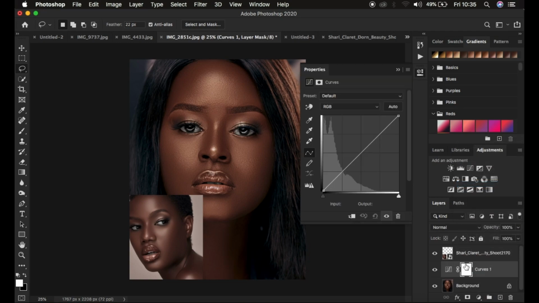So when the curves adjustment layer has been created, it's going to be between the reference image right here and the original image that we want to color grade. So after doing that, simply select the curves icon and not the layer mask. So simply press the curves icon, this icon that has these lines in this curves adjustment layer right here. So make sure you are not selected on the white layer mask.